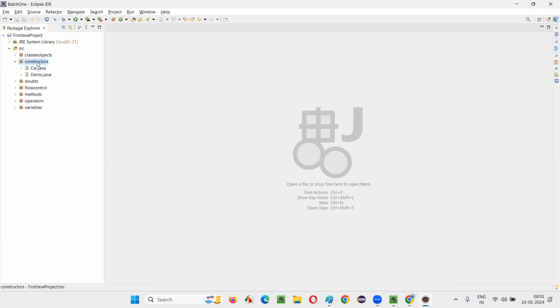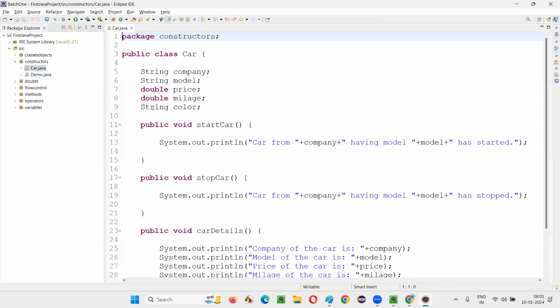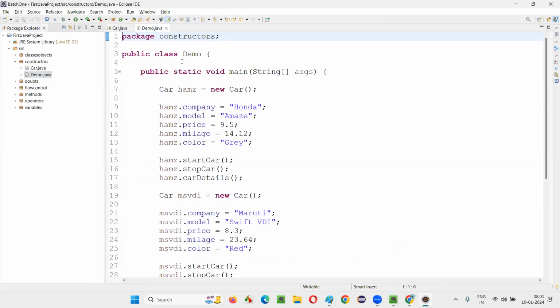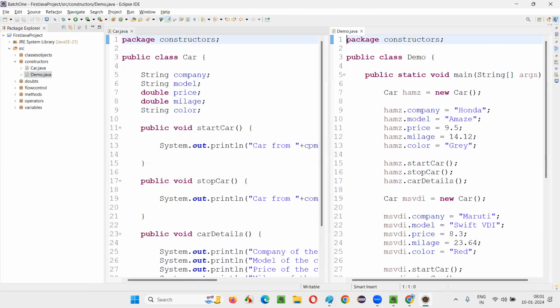Now in this constructors package, we'll go to the next part. Again, I'll open the same thing. Can you see both the things as they are? Same, right, guys? There are no changes. Same thing. Same class template, objects creation, 3 objects we created and all those things.